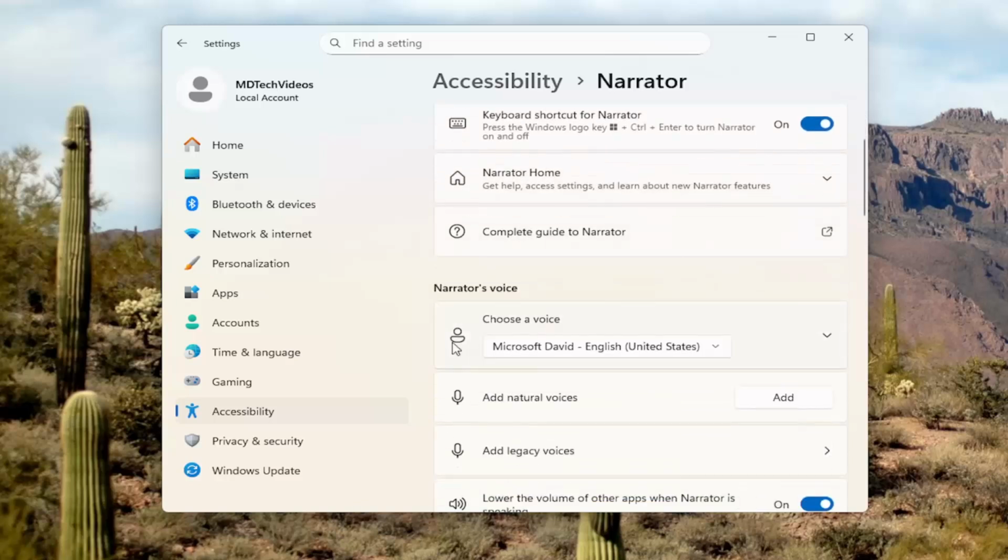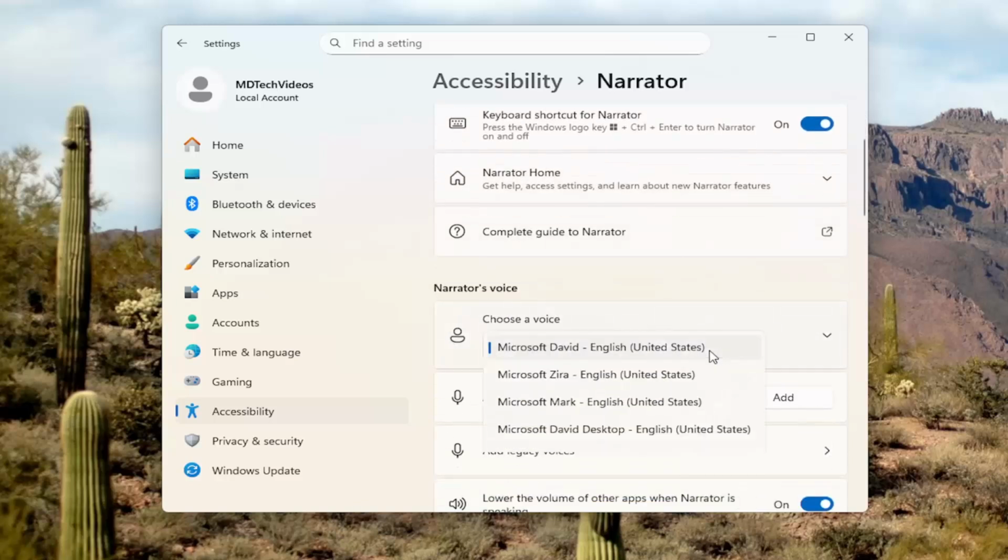And if you want to change the narrator voice, just go to where it says choose a voice and click the drop down and you can select a different one from the list. And that's pretty much it.